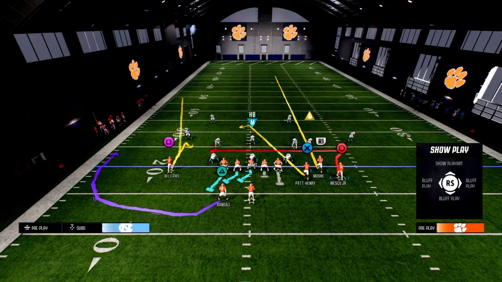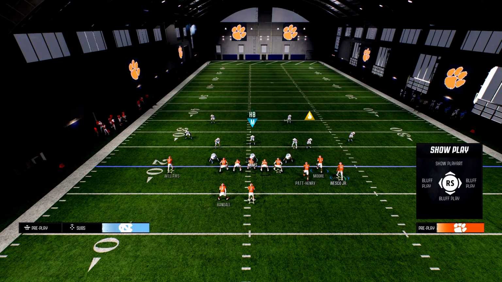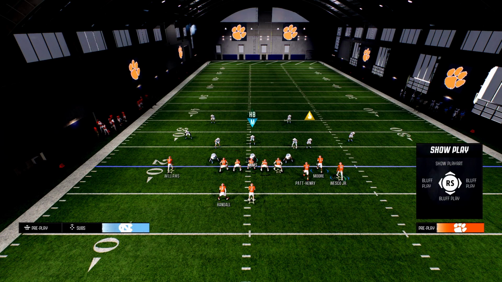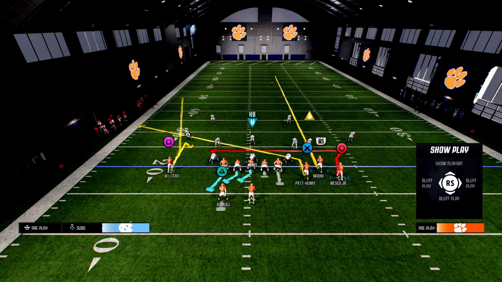So what I like to do here is I'm going to streak this right side slot receiver. I'm going to drag or slant my tight end. That's kind of up to you. If you want to put the running back on a route, you can, or you can block him. We'll just put him on a drag like this.